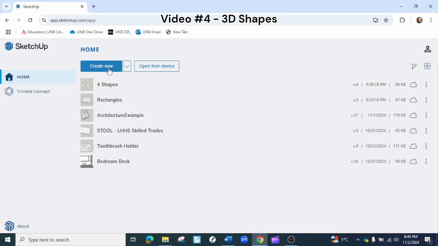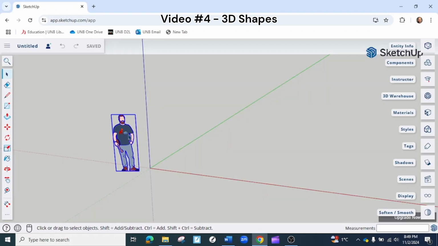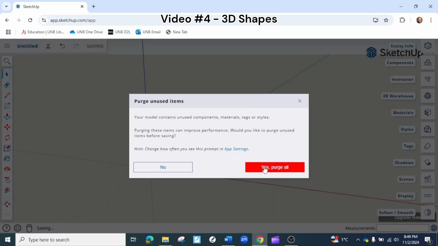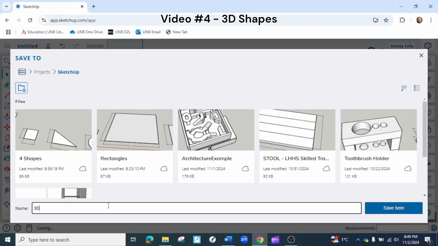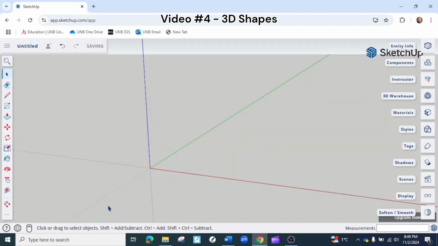Let's create new, and then we're going to kill Dave and save. Always start by kill Dave and save. Label this 3D shapes in our SketchUp folder. So go ahead and pause the video. If I did that a little fast, you should notice it save up in the top left, 3D shapes, and you're ready to go. So unpause when you're ready to move forward.